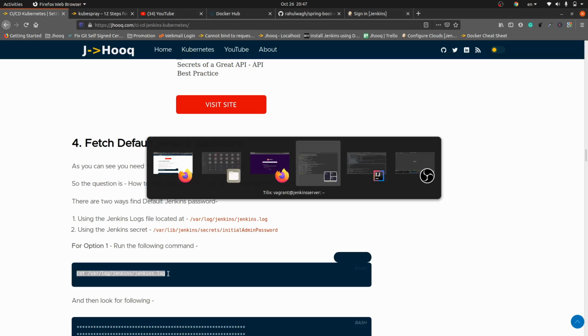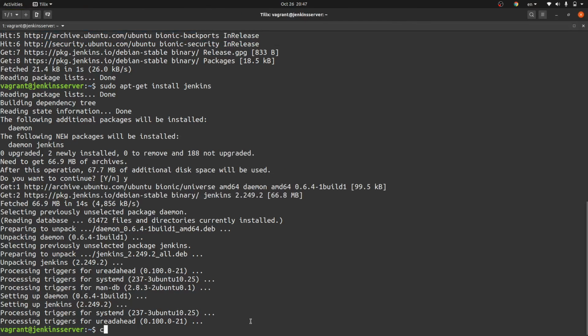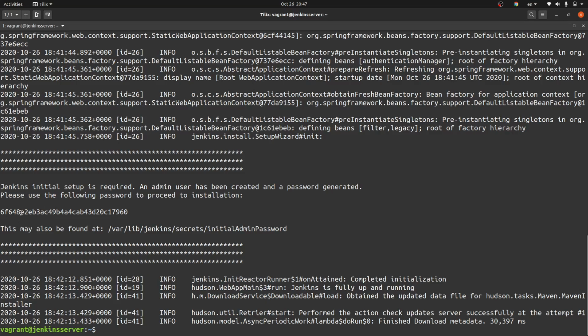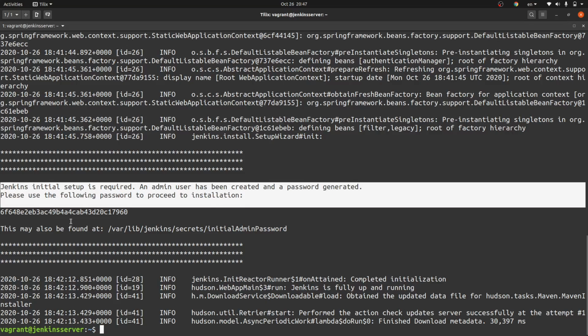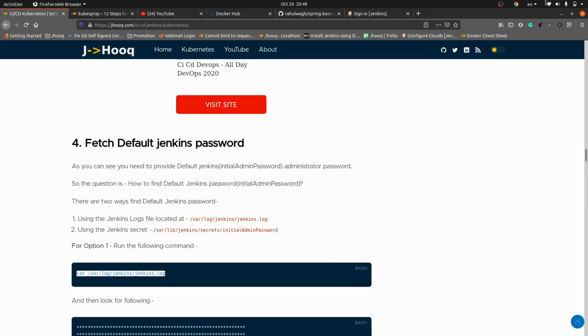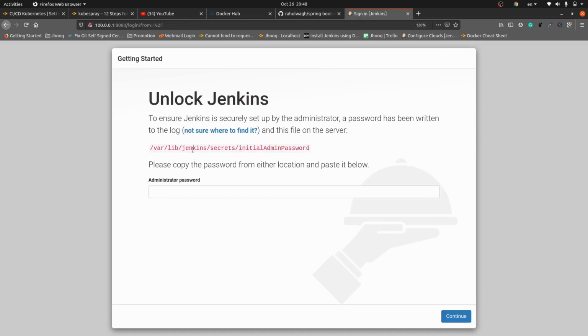So you need to go back to your terminal. I'll clear here and paste it. Here you need to carefully look for this thing. So this is your password. Okay, so that is the first way to find the password. I'll clear it.